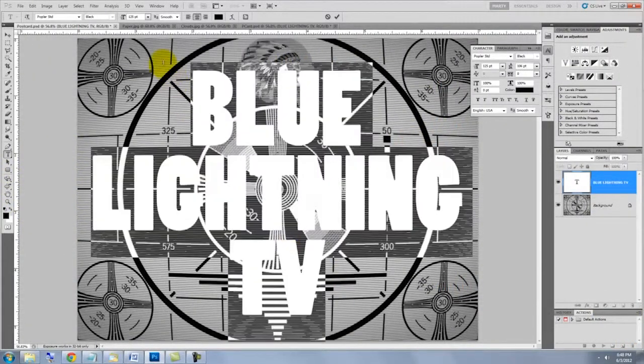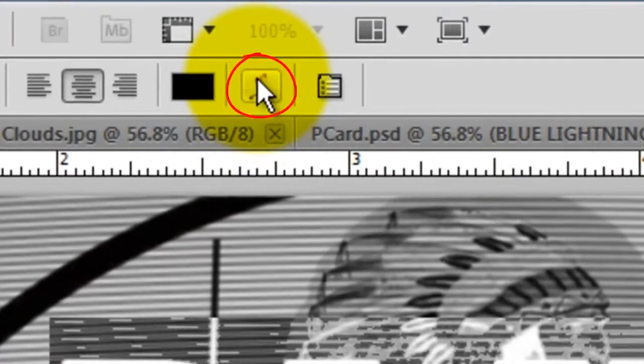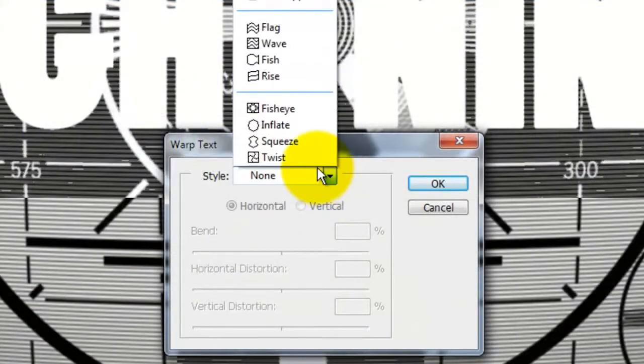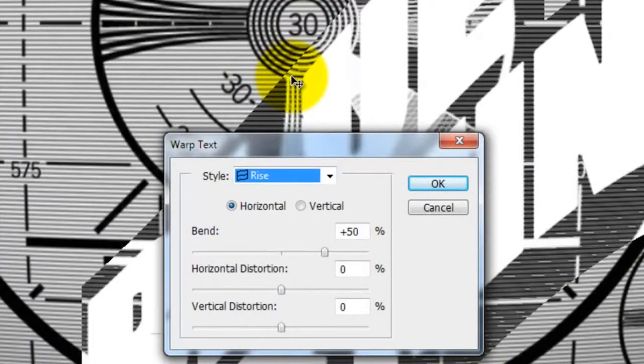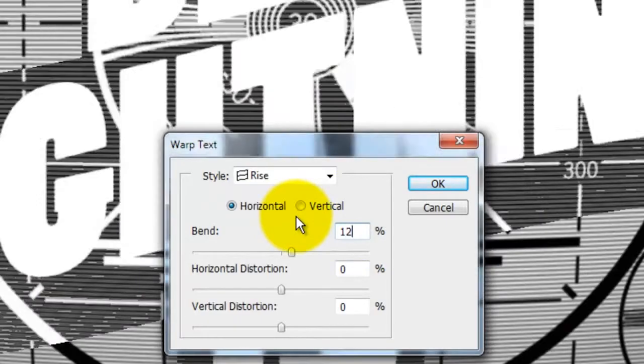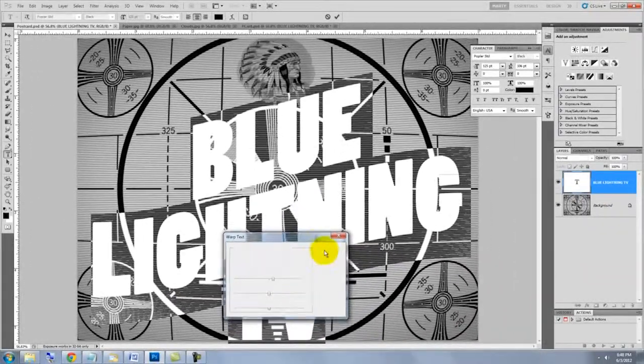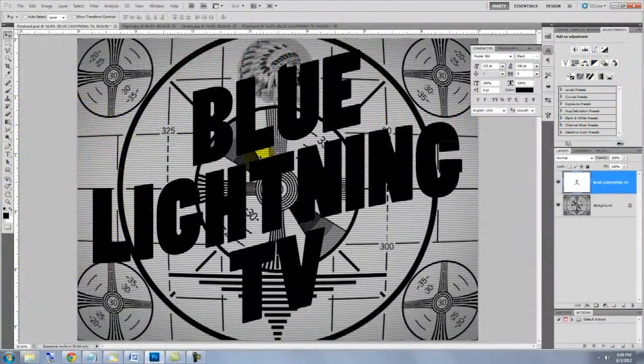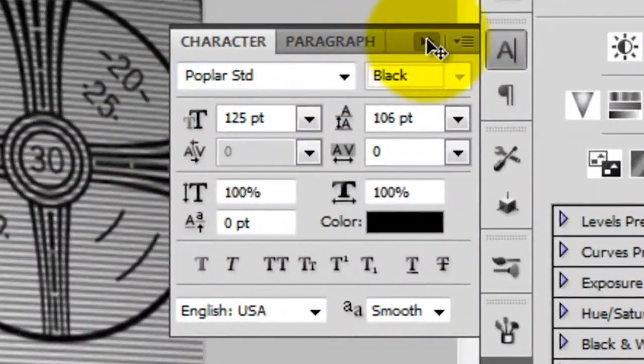Highlight all your text and click on the text warp icon. Click on the arrow next to None, and for this example, I'll choose Rise. I'll highlight Horizontal and bend it 12%. I'll click on my Move tool, click on the text and center it. Let's close the text windows.